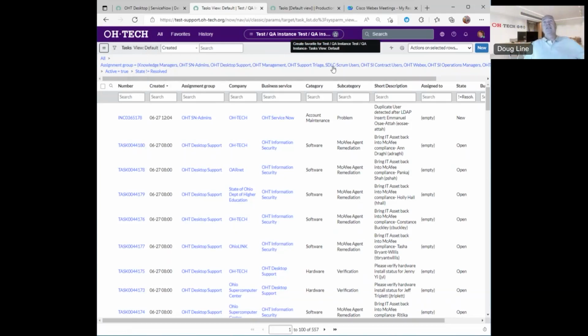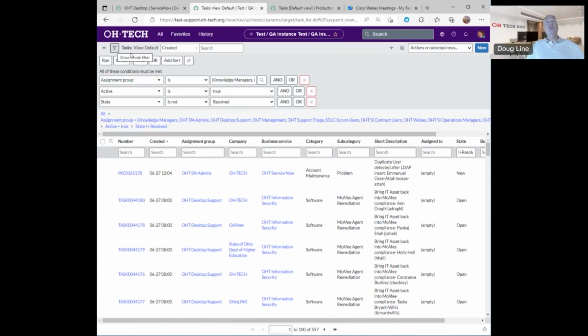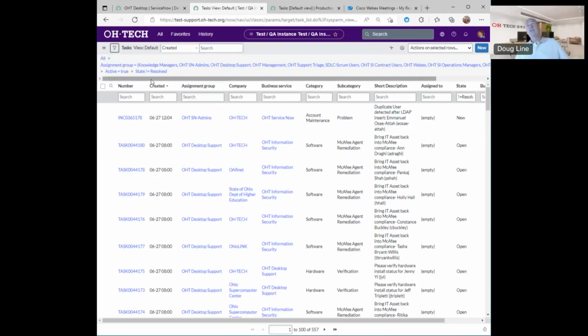The other thing that's a little bit different now, you'll note right here, this is where we go to show or hide the filter that you used to generate this particular list. Close that back up. The other thing that we've got available, or still have available, is this little activity monitor.